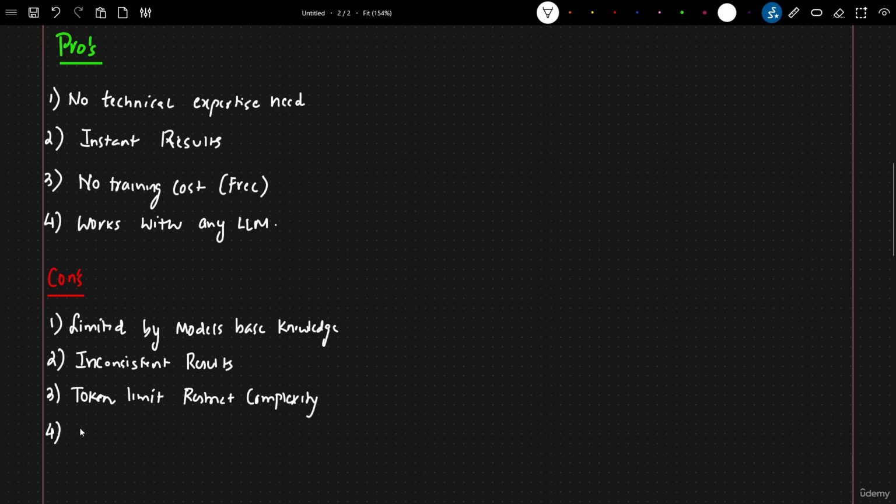And the fourth important thing is that it can't add new knowledge. That's it, because we cannot add it. Here we are specifically using the base LLM, we are modifying the prompt and we are getting the output.